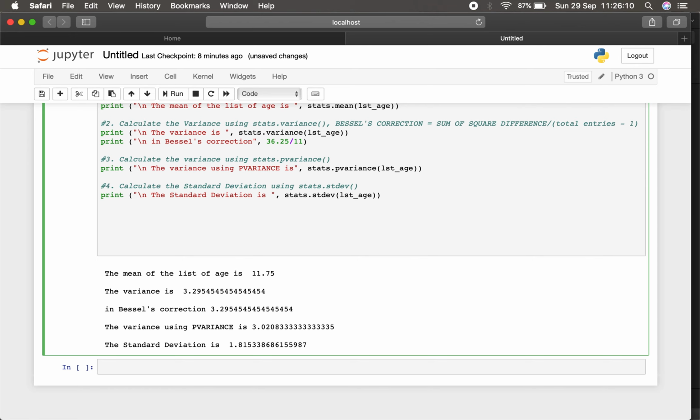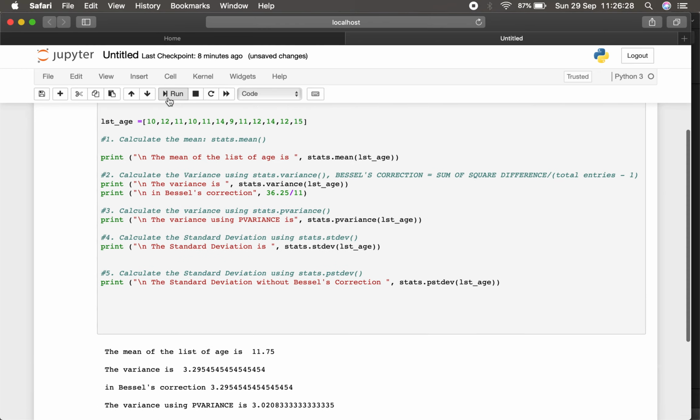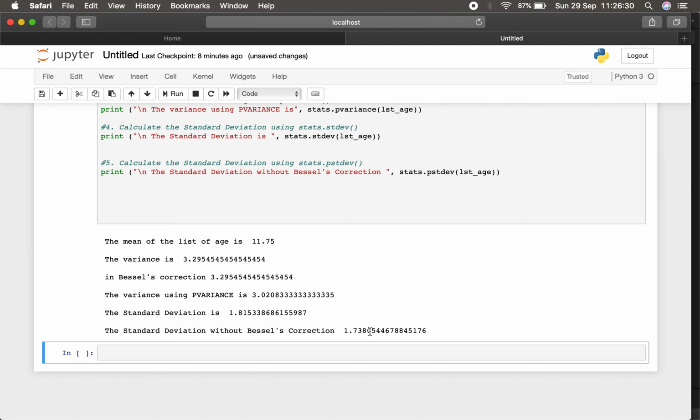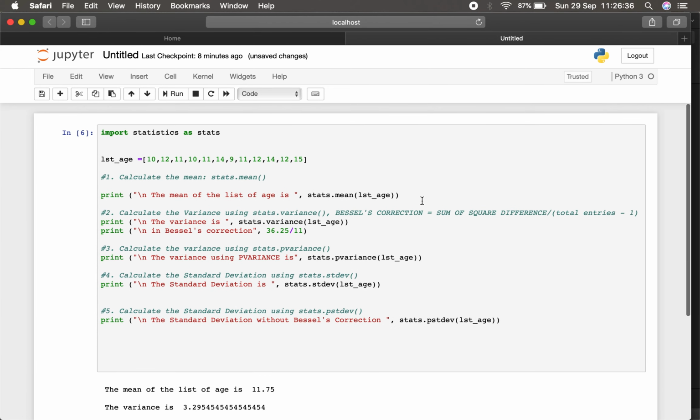So guess what we have to use here? Yep, you're right. If you said pstdev, without Bessel's correction, we get 1.738, which rounds up to 1.74.